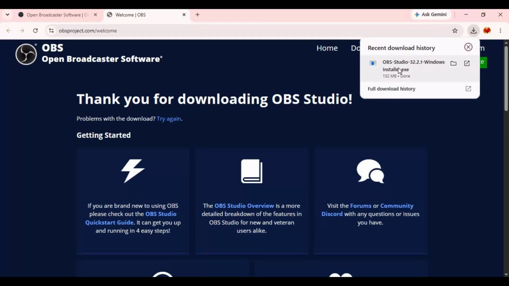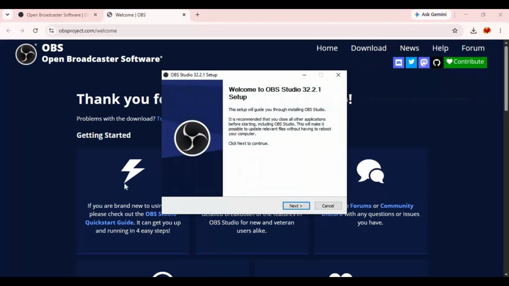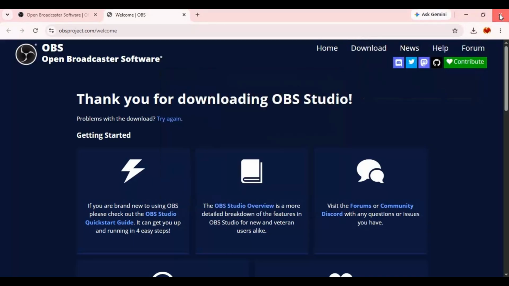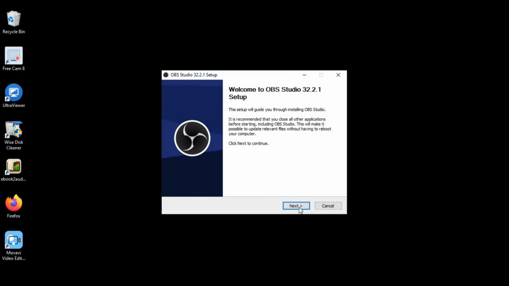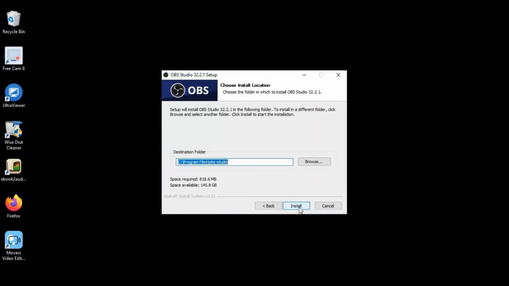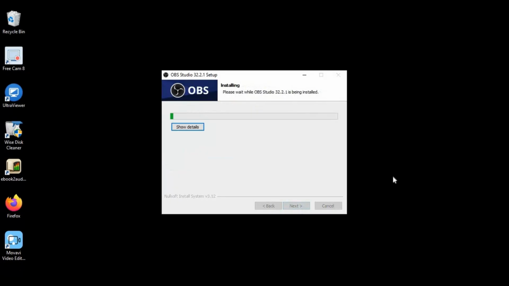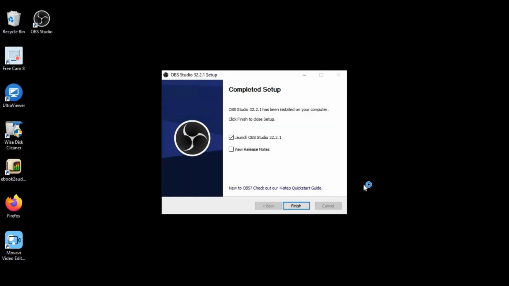Once the file is downloaded, double-click on the installer to install OBS Studio. Close any browser or app if open, then click Next. Again, click Next, then Install. Once installed, click Finish and run it for the first time.